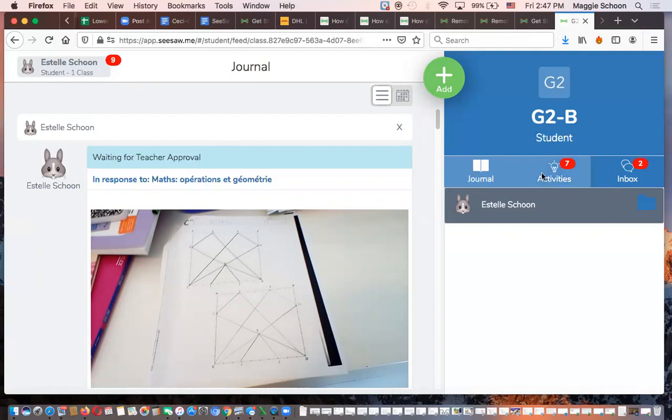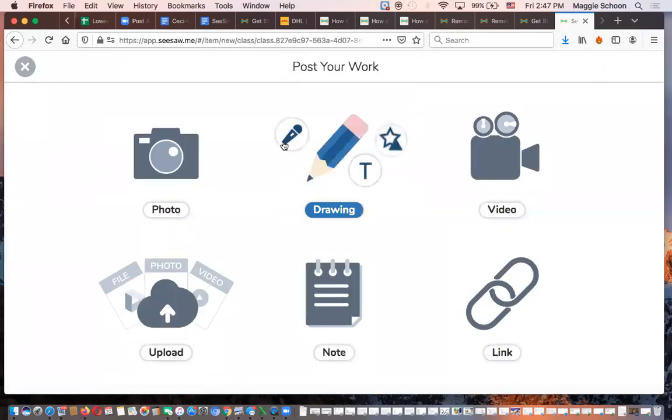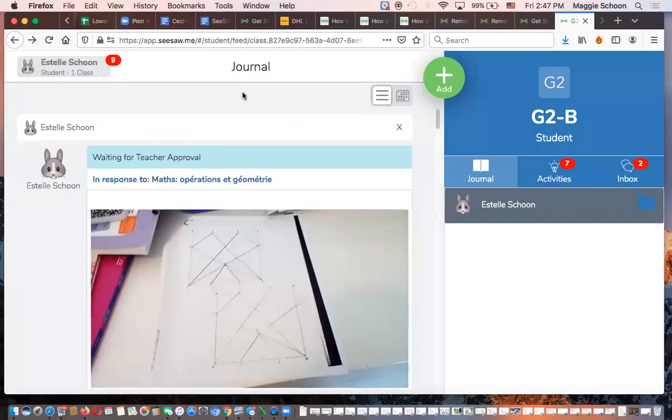Speaking of posting to activities, if you're in any part of SeeSaw, you can be in journal, activities, or inbox, and if you click on this add button and you decide that you want to post a photo, a drawing, a video, upload something, a note, or a link, it will go directly to the journal. The problem with that is then that work is not associated to an activity that the teacher assigned. So that makes it a little bit difficult for the teachers to be able to appropriately comment and approve on that work. So if your child does need to send a message to their teacher, or they do something outside of the assigned activities that they really want to share, they can use this add button and they can post something to their own blog. But please use it sparingly, because the teachers have a lot of work to comment and approve on.